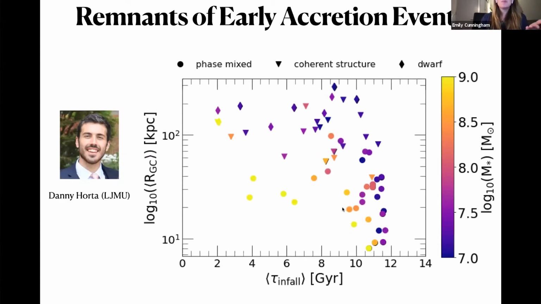He's a graduate student at Liverpool who's been collaborating with me on a project in the simulation to study the remains and the observable properties of accretion events in the FIRE simulation, with an emphasis on early accretion events in the mass range of 10 to the 7 to 10 to the 9.